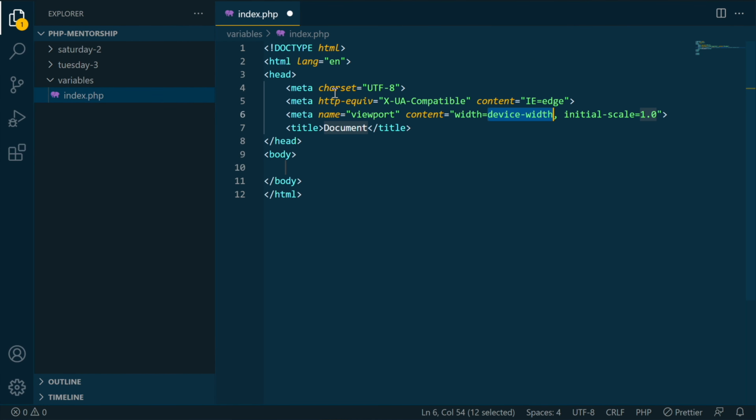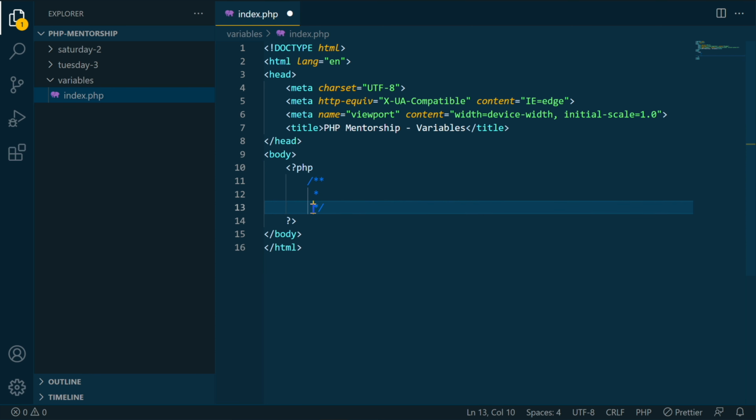Then I will put an HTML boilerplate, and around here I'll say PHP mentorship, put a hyphen and say variables. Then in the body, I'll open a PHP tag and close it. Then I will put a block line comment so that we can use it for defining a few things, for explaining a few things.